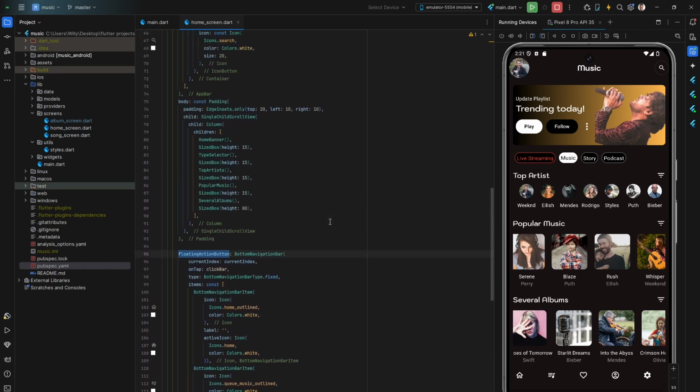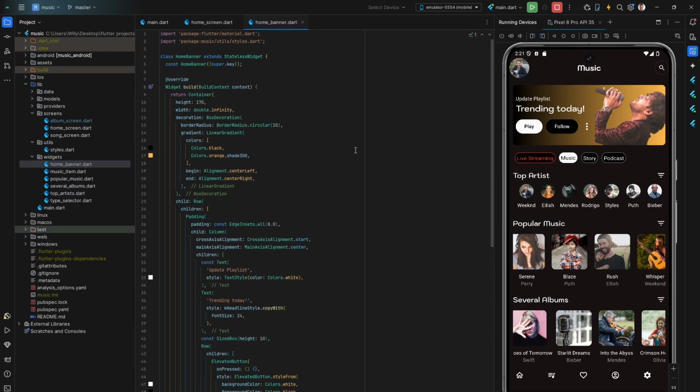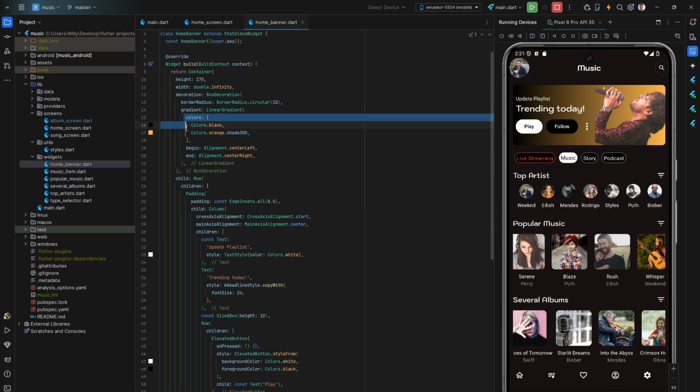But the main part of the application was, first of all, the home banner. The home banner is this part that you see here. I created it inside the widgets folder. So I created another folder called widgets, and inside here there is a home banner widget. The home banner widget, first of all, is a container with a height of 170. That is the height of this container, and it has a gradient. As you can see, it starts with the color of black and it ends with the color of orange. So that is what happened here.